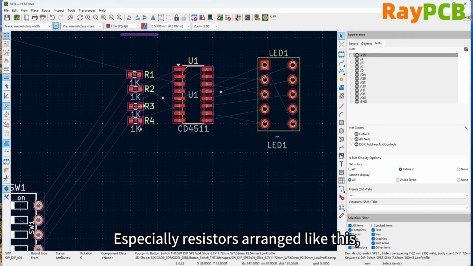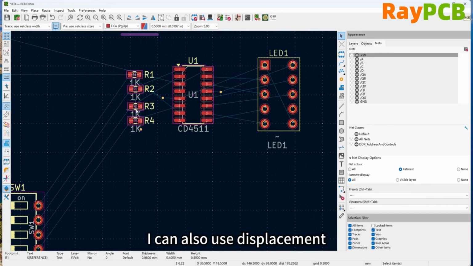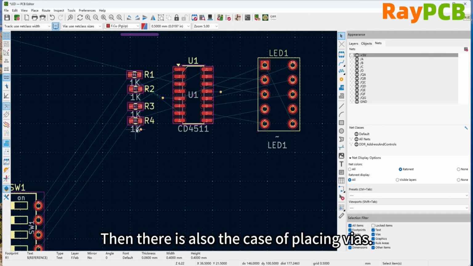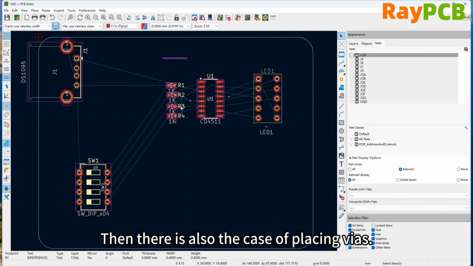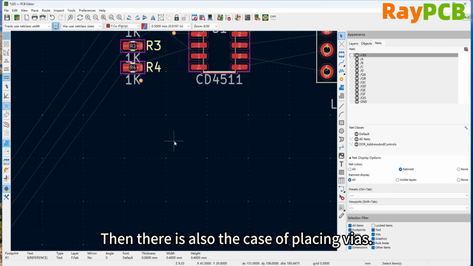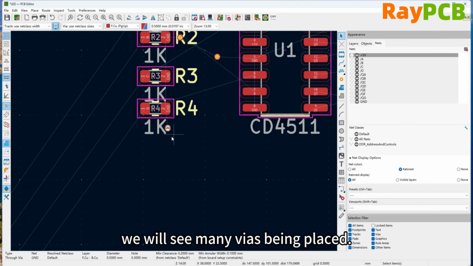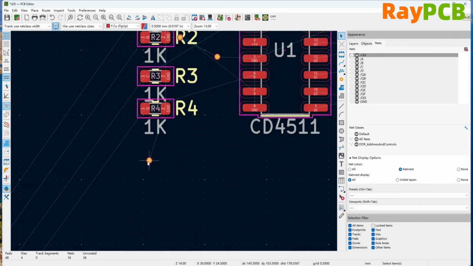And then there are these essential electronic components, resistors for example, especially when they are carefully arranged in a specific configuration like this. I can also use the displacement feature to easily and precisely maintain consistent spacing between them. Another common and important situation is when placing numerous vias. When placing vias, we often see that a significant quantity of them are typically used in the design process.